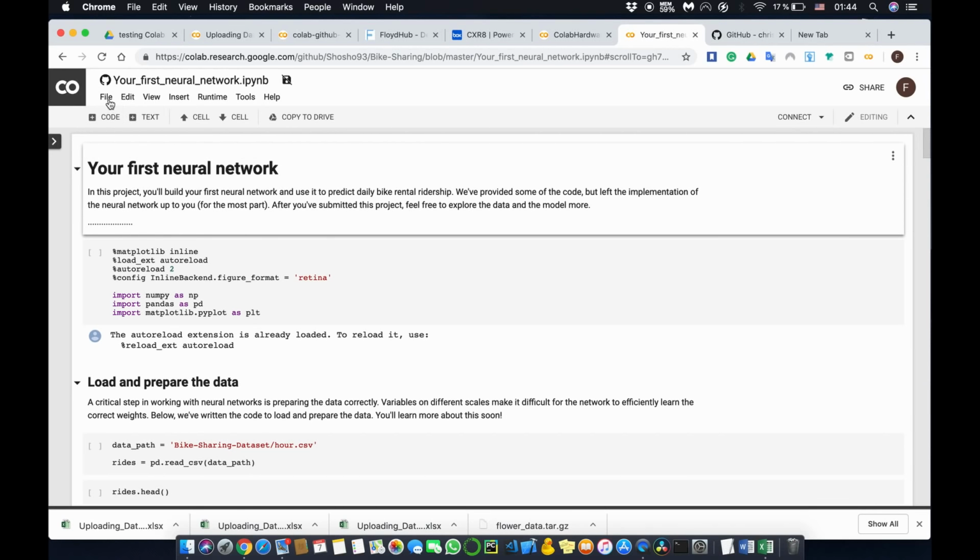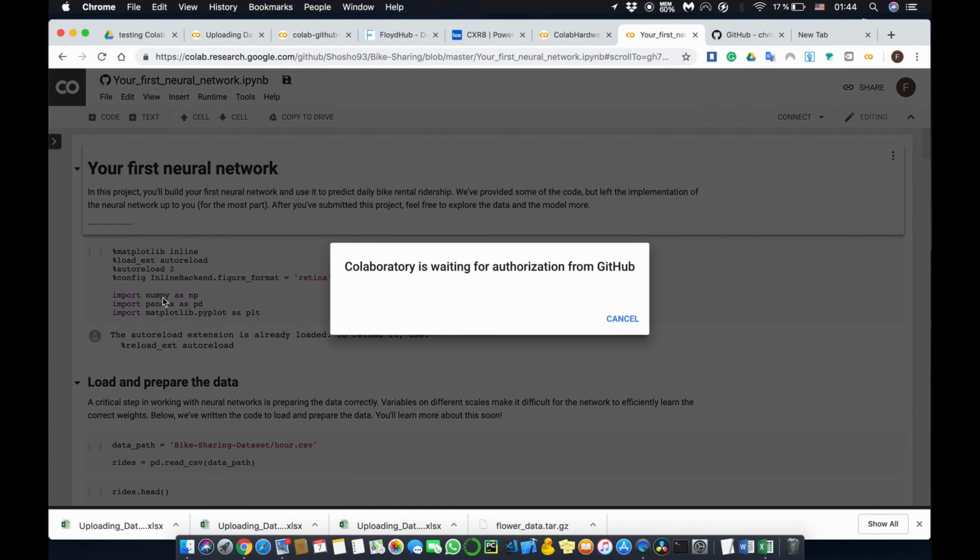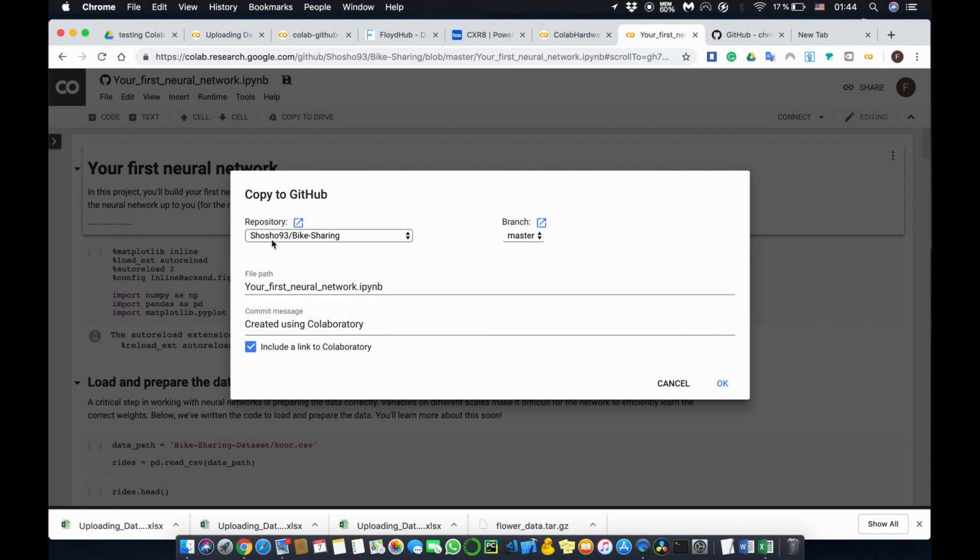And now I want to push this change to my GitHub repository. So I will need to go to File and then save a copy in GitHub. And this will show you the repository that you would like to change, the notebook that you are changing, the branch, and the commit message. Of course, you can change this commit message to whatever you would like, and yeah, why not? We can include a link to Colaboratory, and we click on OK.